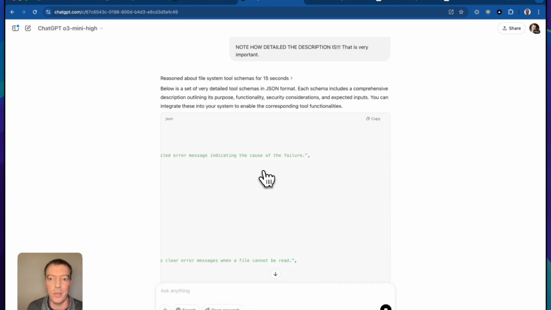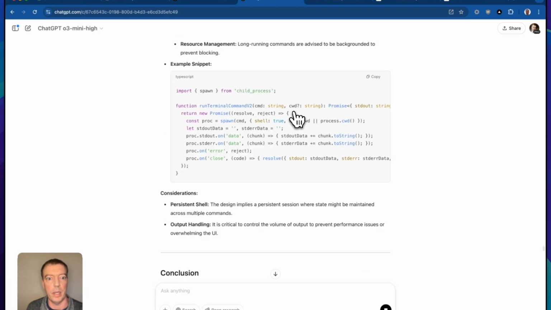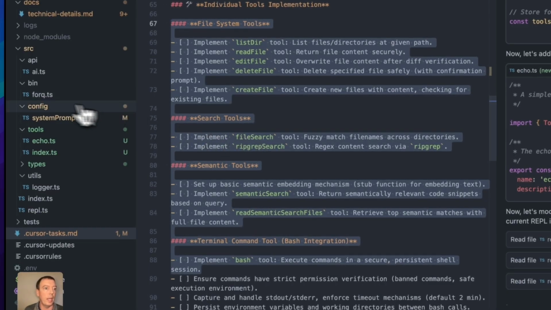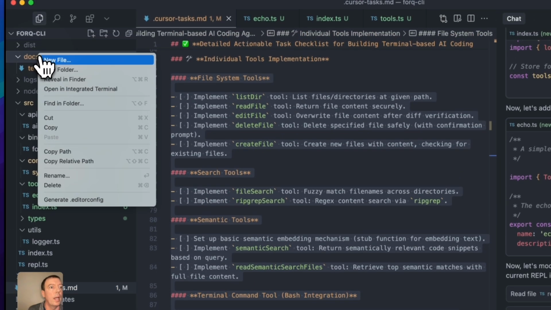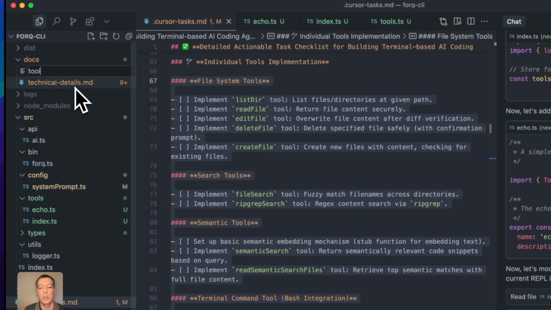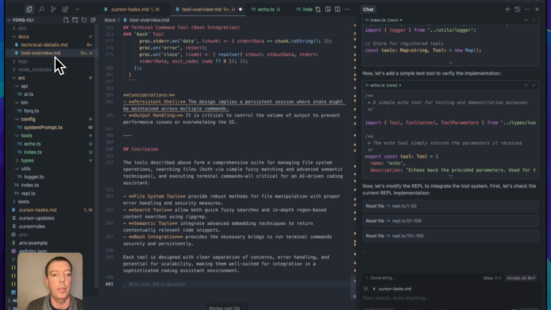Okay, look at how long those descriptions are. I love that. The O3 minis are really nice, really nice model. I'm a big fan. So, okay. And what's nice here is we've got some Markdown docs, and we're just going to add these in here, right? And so this is a tool. I'm going to put that in there.